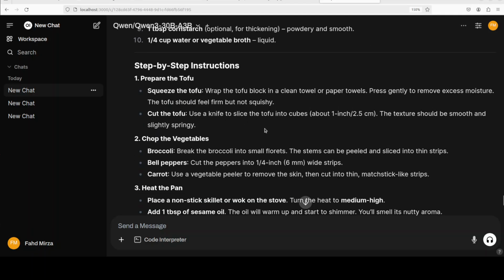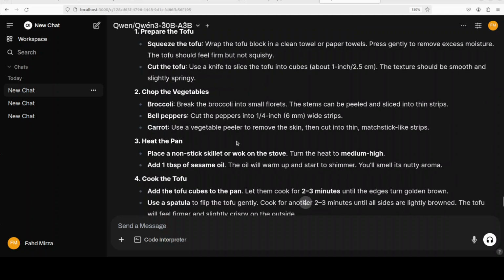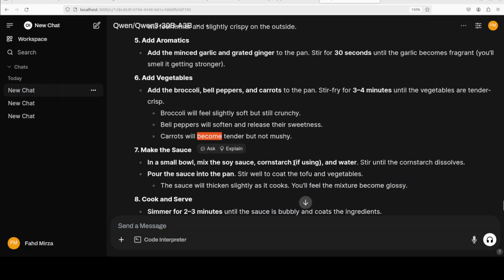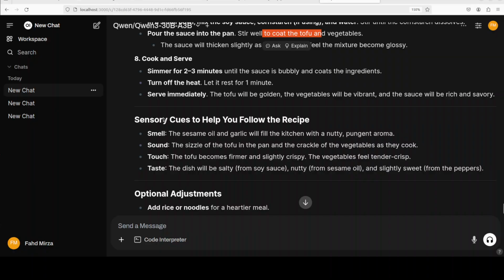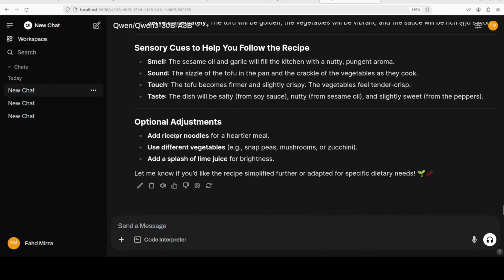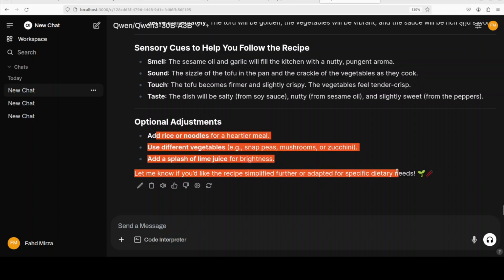Prepare the tofu, chop the veggies, heat the pan, cook the tofu, add aromatics. And you see, it is all about touch. That's slightly soft. Bell peppers will soften, carrots will become tender, and then making the sauce, stir well, cook and serve. And then these are the sensory cues: smell, sound, touch, and taste. This is simply sublime. And then some additional adjustment you can do. Wow.